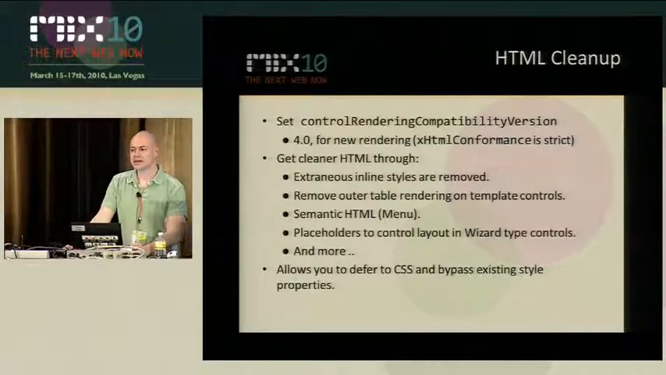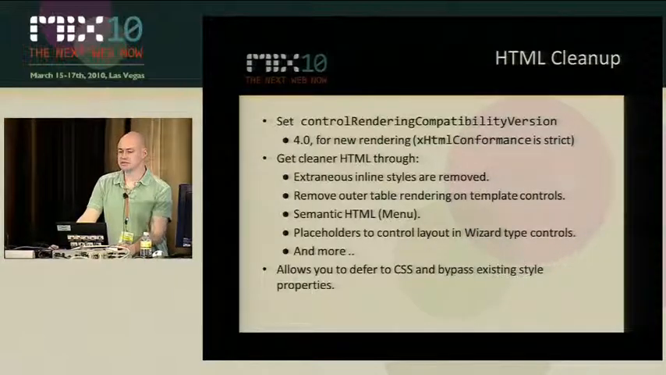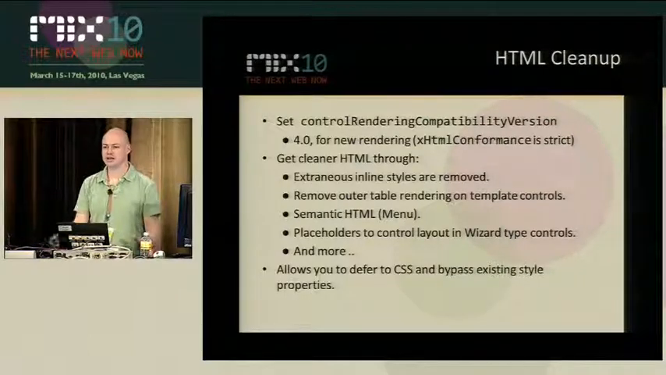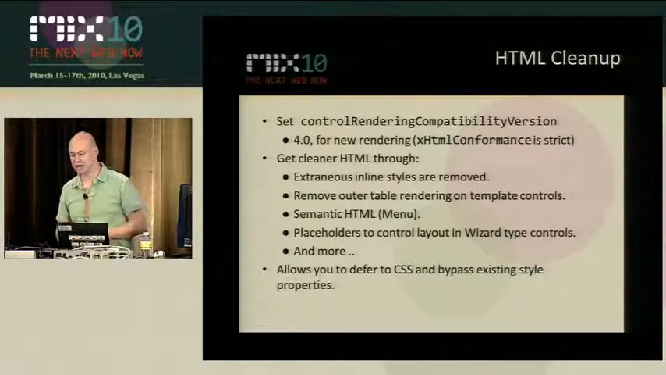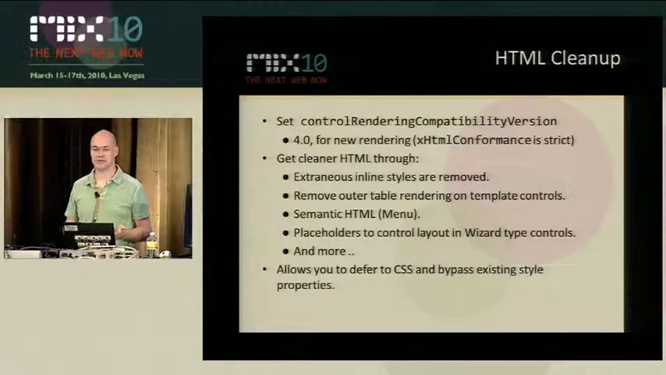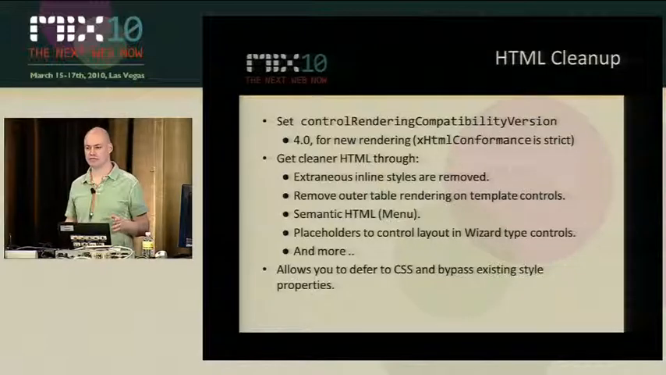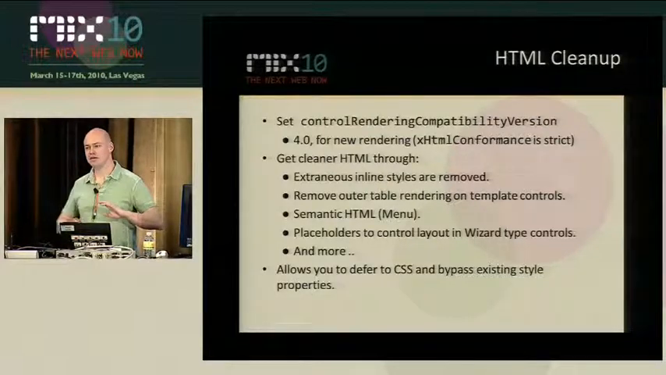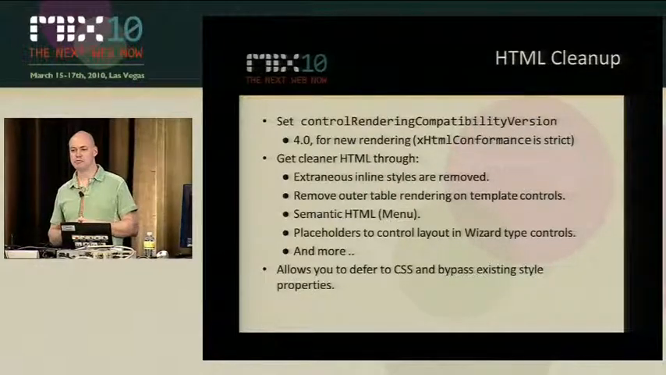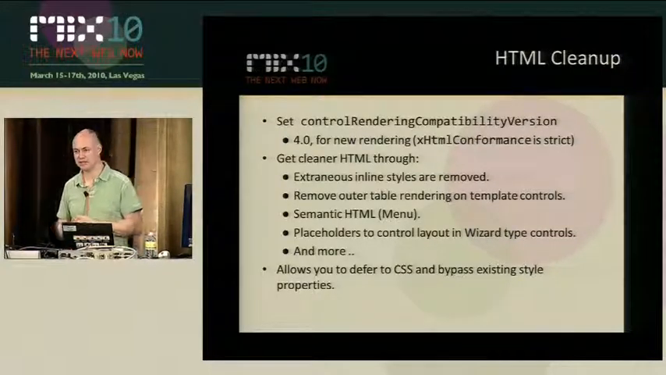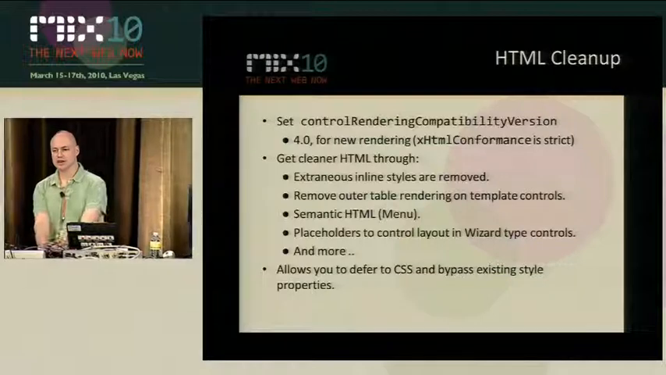So the way that ASP.NET 4 handles the clean markup, it's got to be careful, because if you create a new website with ASP.NET 4, we know what you're trying to do, we're going to start you fresh with clean markup. But if you're upgrading an old website, well, you may have relied on all those table wrappers and all that kind of stuff. So it's very cautious about it.